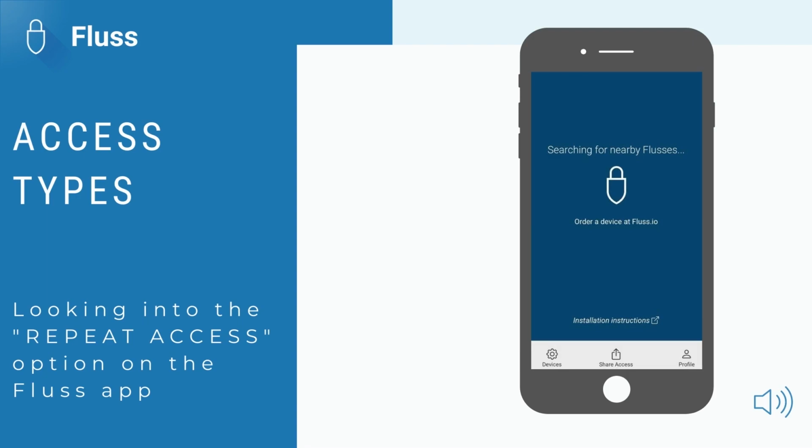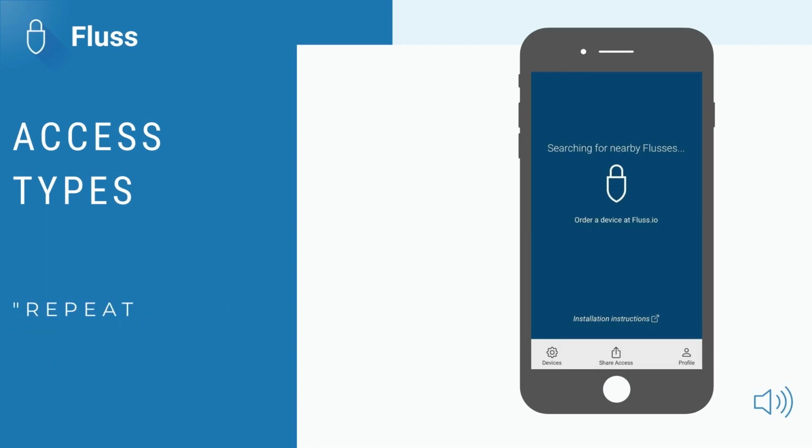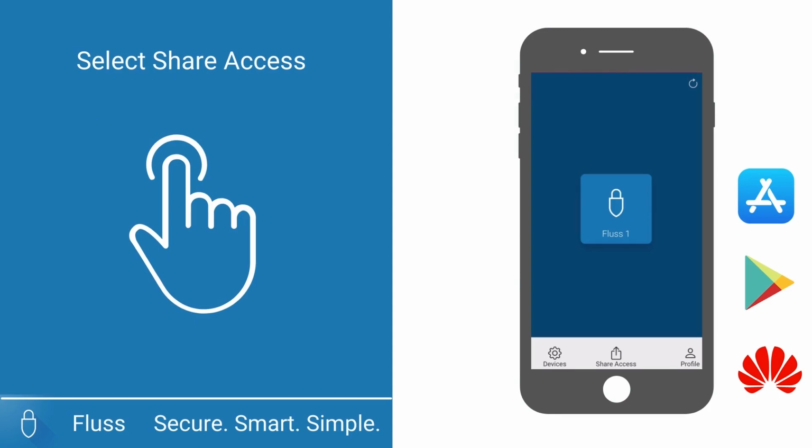In this video, we delve deeper into the different types of access on the Fluss app, specifically the repeat access. When your Fluss app is open, you will see the Share Access icon at the bottom middle of your screen. This is where you will go to send the different invites. Select Share Access.